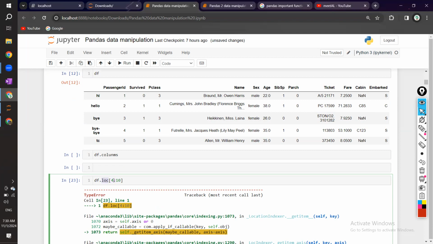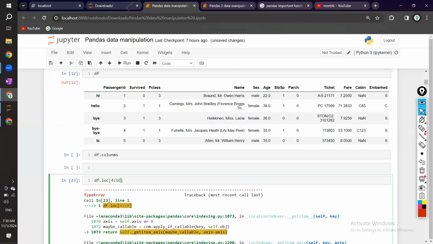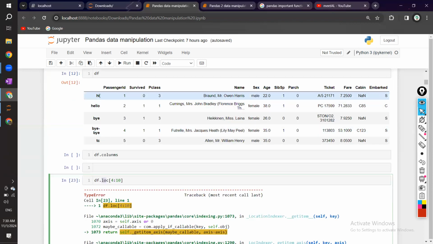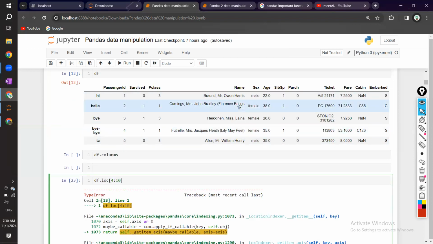LOC is straightforward. Whatever you are specifying over here should be present over here, whether it's rows or columns, and whether it is integers, strings or decimals, it doesn't matter for LOC. Whatever you are seeing over here, you need to mention that over here. It will search with the exact string or parameter that you mention.